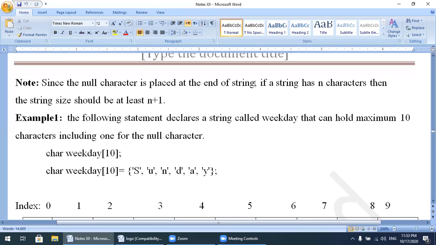The following statement declares a string called weekday that can hold a maximum of 10 characters. Maximum how many characters? 10 characters. It means that if we define a string of 10 characters, we can store in it a total of 9 characters. How? I will tell you in the example.